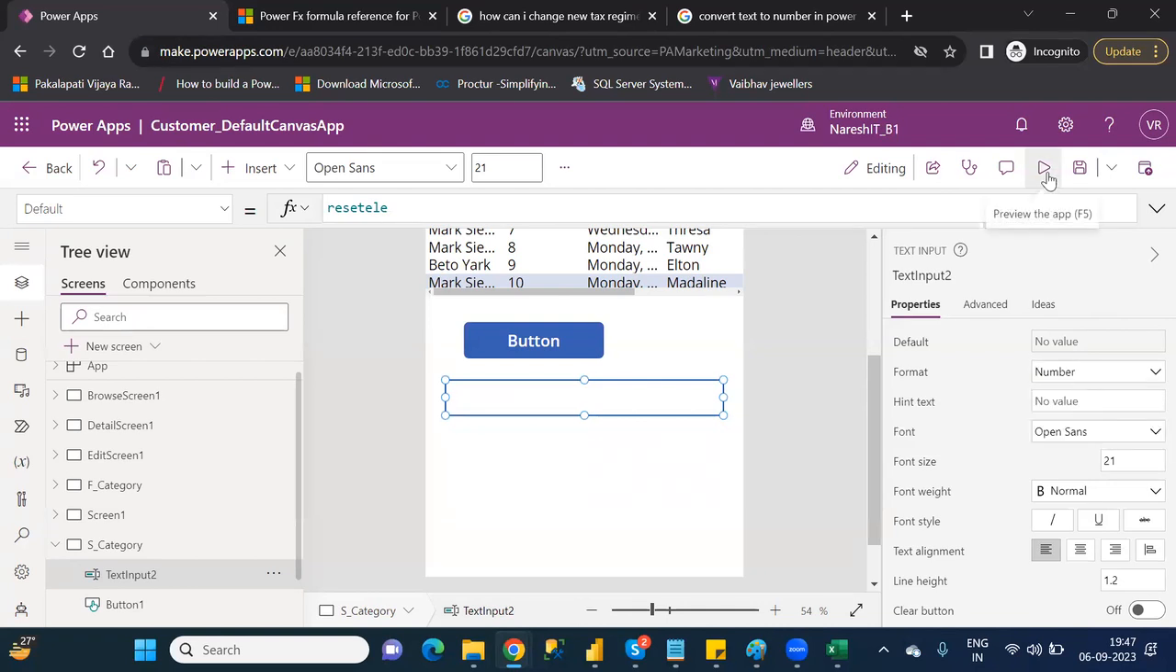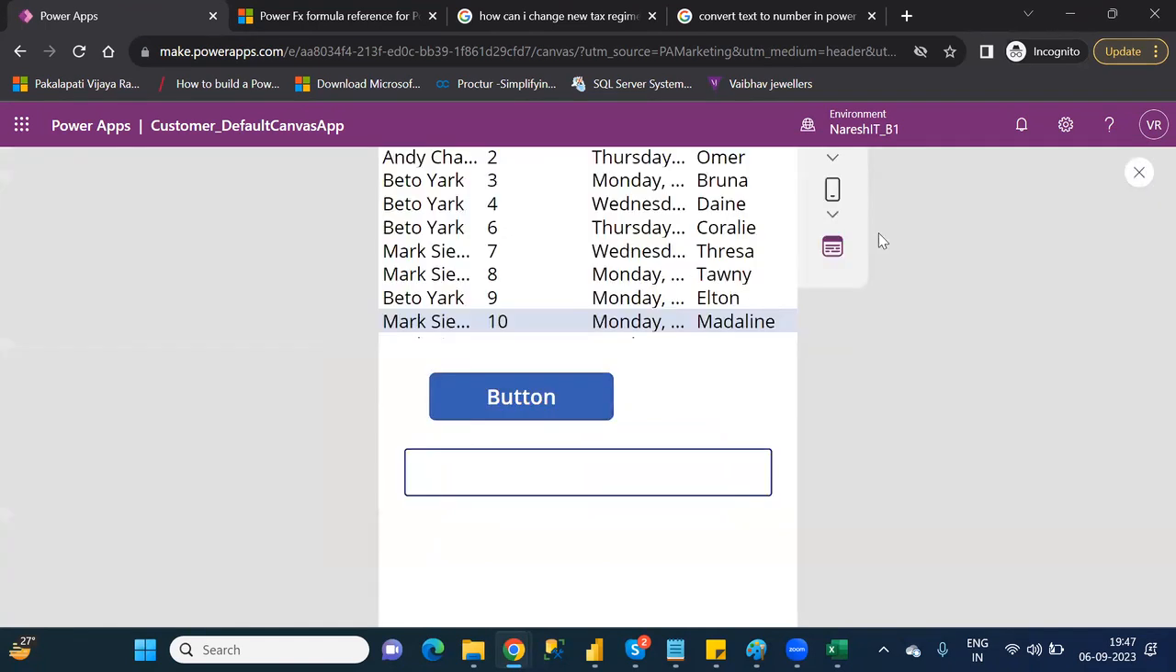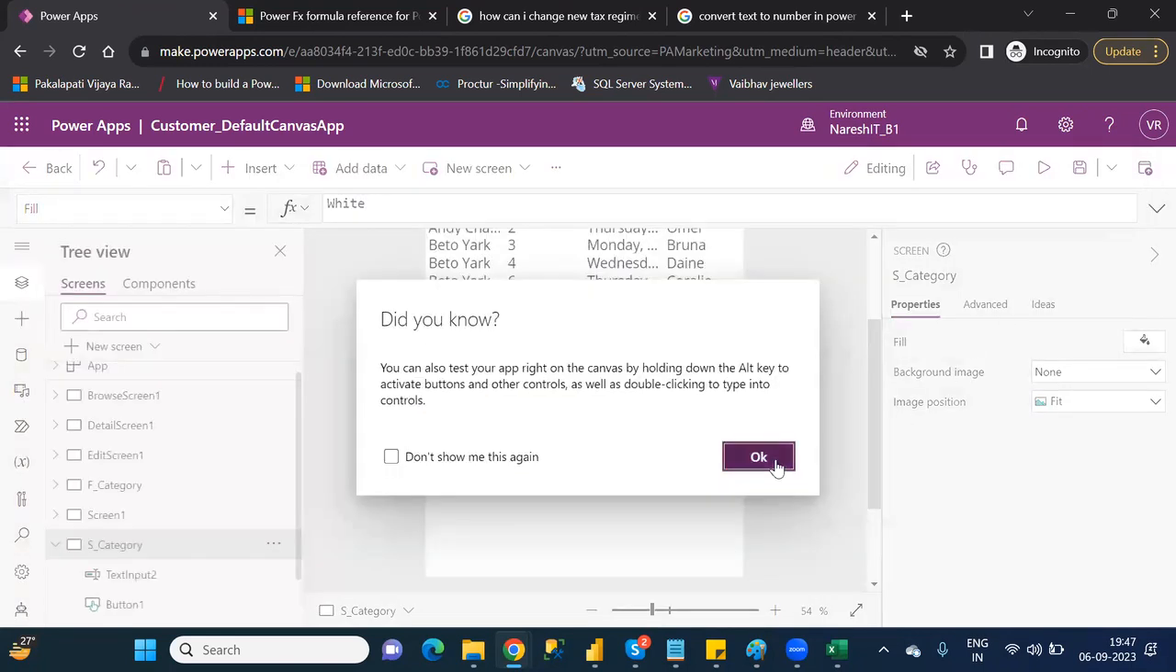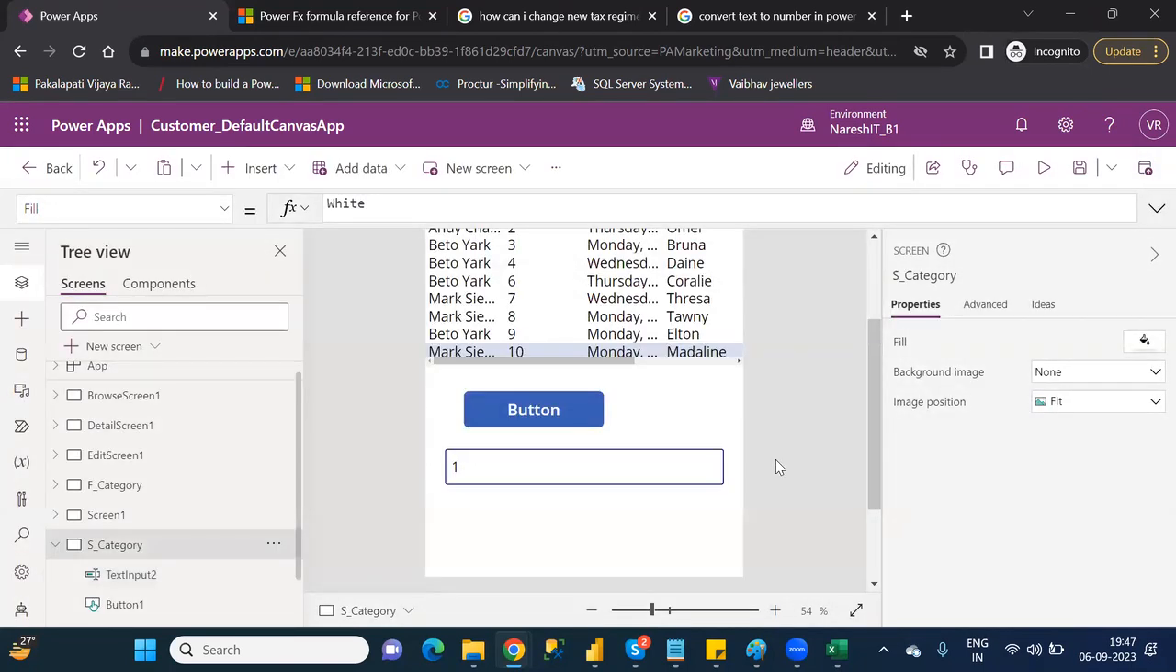See here. Now run the button. Okay. Click on this. What value is it showing? One value is showing. Understand or not? Not only this one, see the same thing. I need to call it in another screen itself.